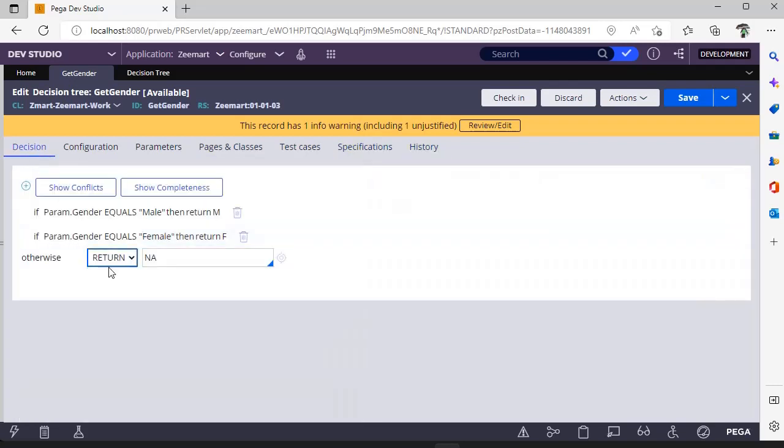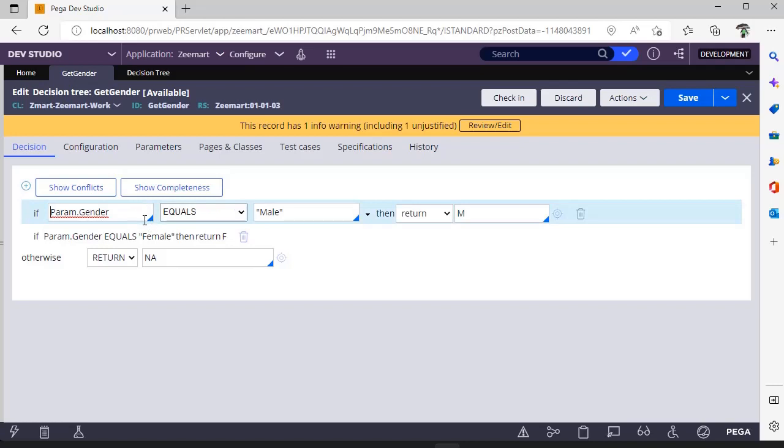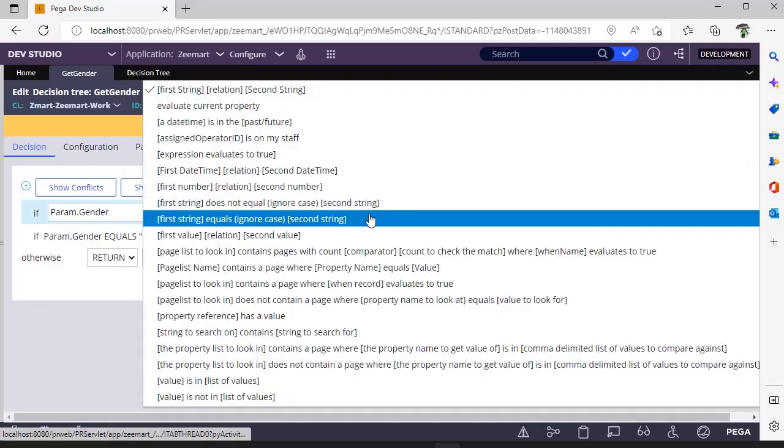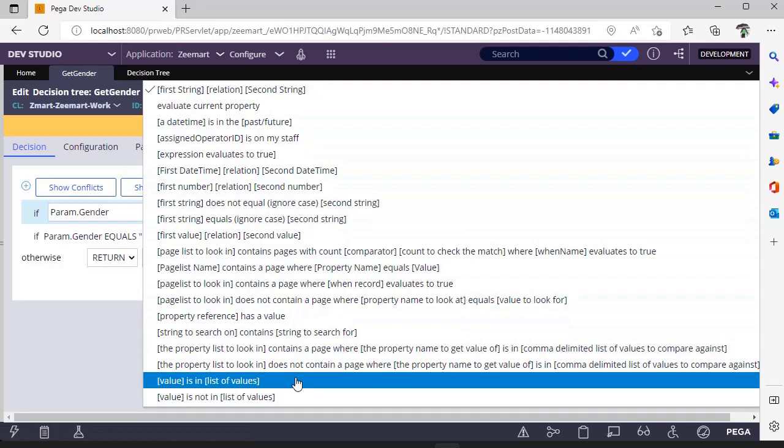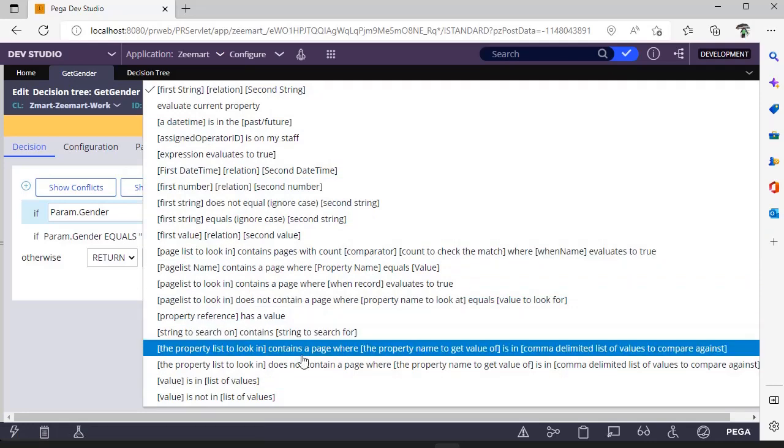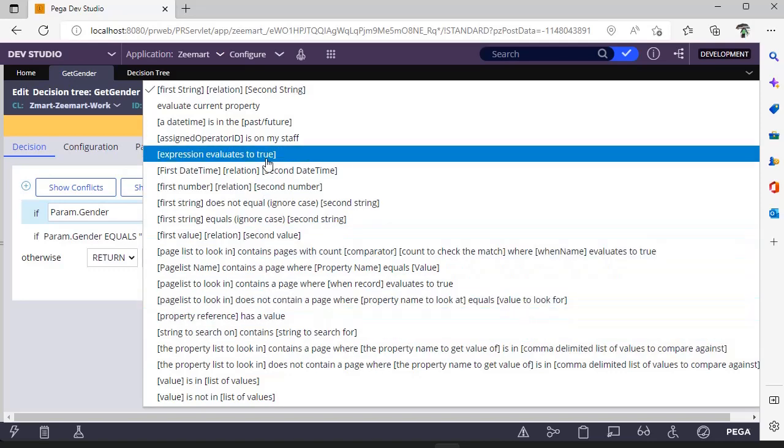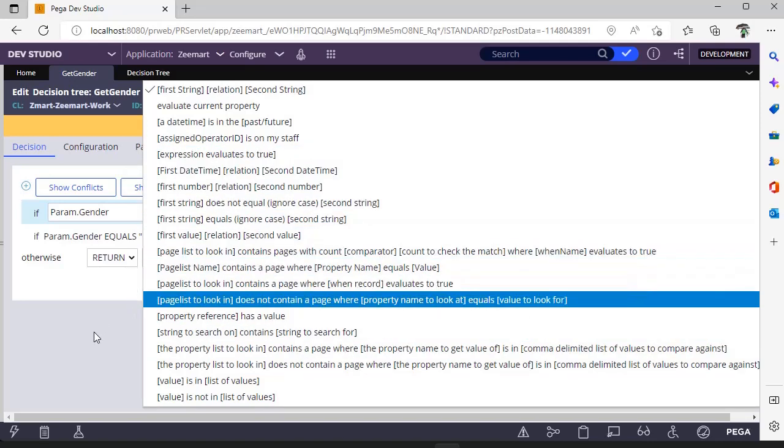Under the decision tab, you can see I have given: if param.gender equals male, then I have to return M. This is one of the statements I can write directly, and you can see here we are having an option to select some of the expressions over here. When we are writing some code, we would be having some scenarios that we have to handle. Based on that, we can use any one of these.